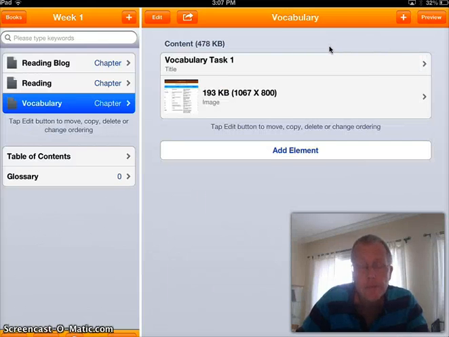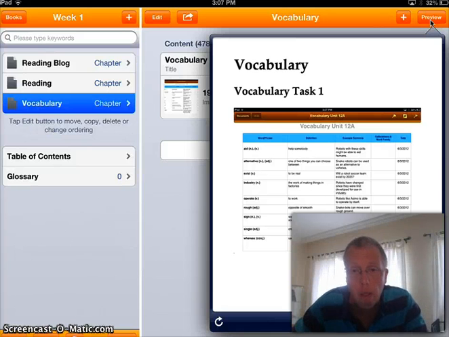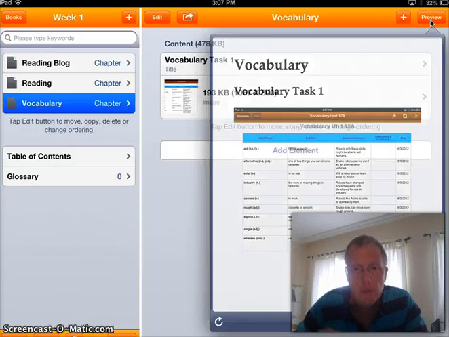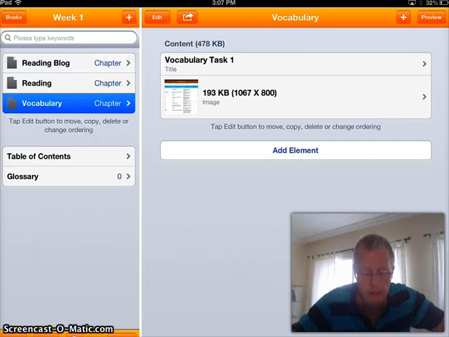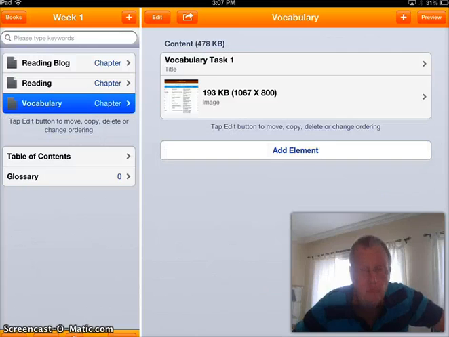Okay, there it is. To preview, I just click up there. I tap on my iPad to see if it looks good. Yes, vocabulary task 1. There it is. To get out of the preview window, I just tap outside and that's it. So now, reading blog, I have everything I need. Reading, I have everything I need. And vocabulary, I have everything I need. Okay, so that's it.